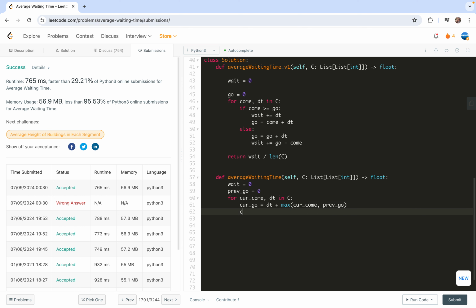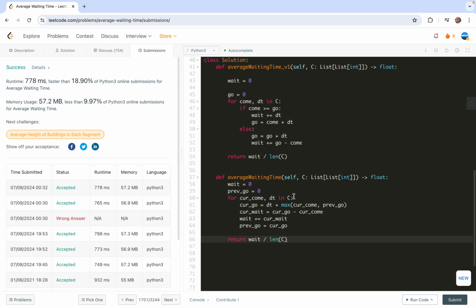And then the current customer wait time will always be current go minus current come, right? So then we just need to increment this. So the total wait is incremented by the current waiting time, right? Then we need to set the previous go time to be the current go time. And then after this for loop, we just need to return wait divided by the length of this list or the number of customers. Let's do a quick test. Yeah, it passes all the cases.